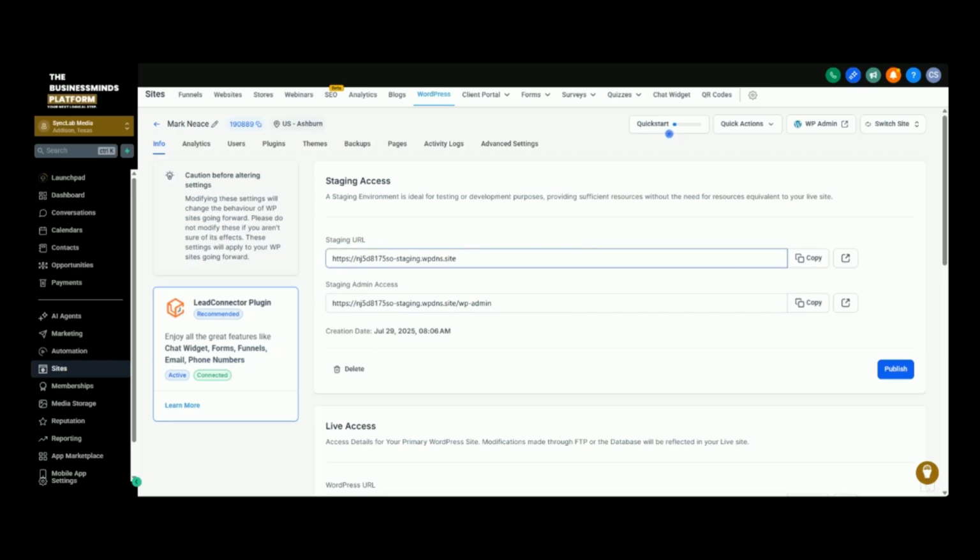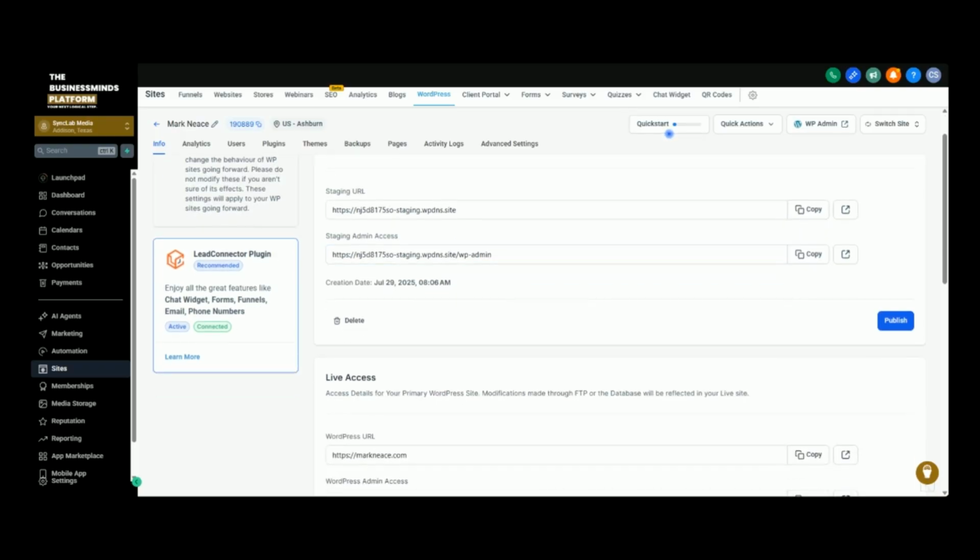And so we have two URLs. This is your live staging site, so you can give this to people so they can see your staging site. And then we have a staging admin access. This is so you can log into the staging site and make any changes, or your team can make any changes they need to make. You can delete your staging site and then you can publish it. We'll go back to publish in a minute.